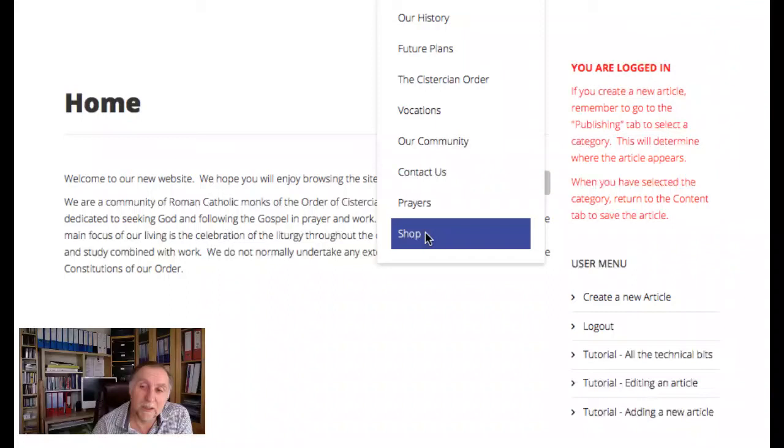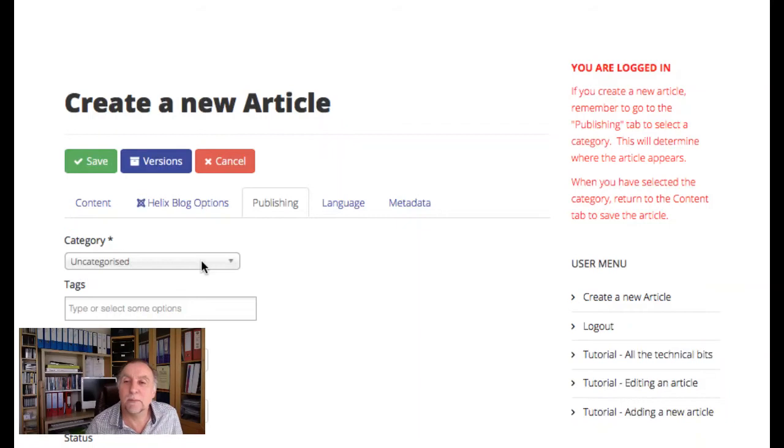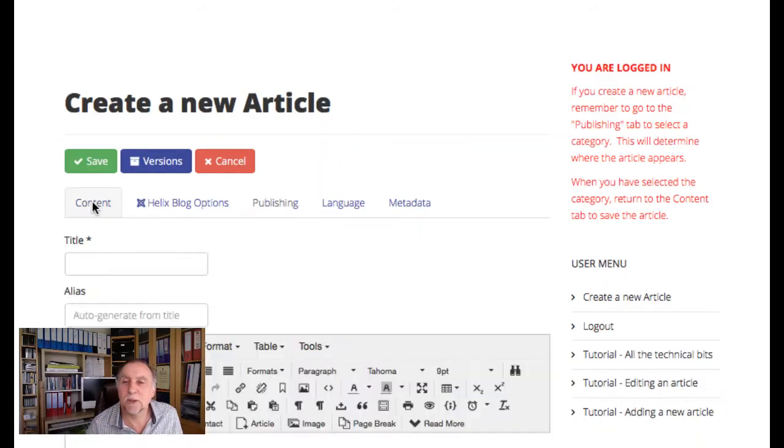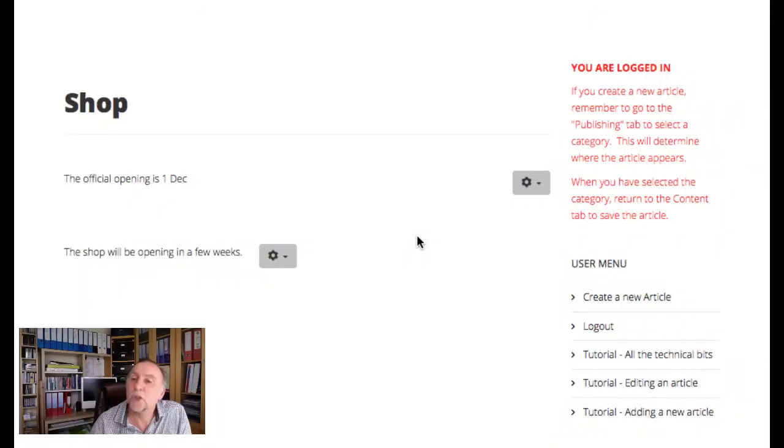That wasn't there before. When I click on it, it goes to the category called Shop, and finds that one article. So we can now edit this article as before, or we could add new articles all about the shop. So I could add a new one about the shop if we want, put it in the shop category, and go back to content, official opening. The official opening is 1st December. Okay, so we now save that, and if I now go back to shop, we've now got 2 articles.